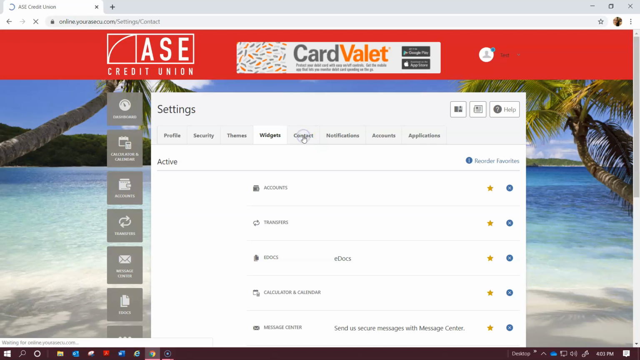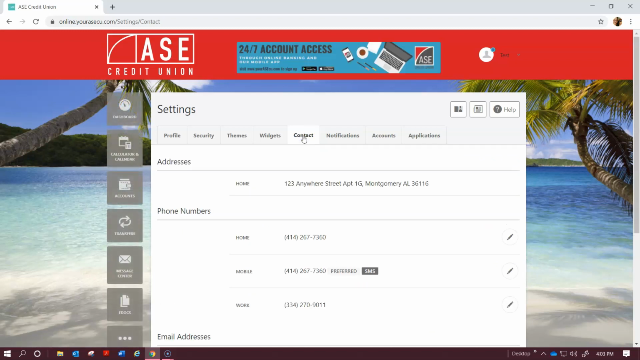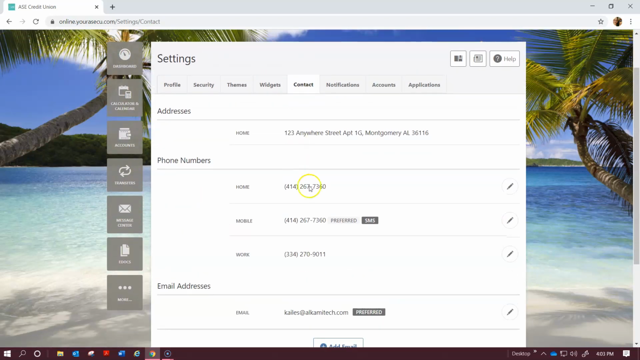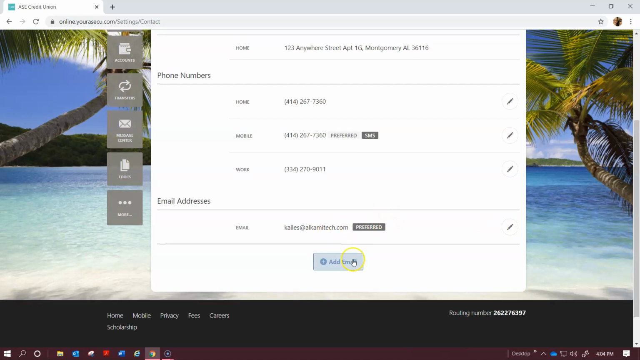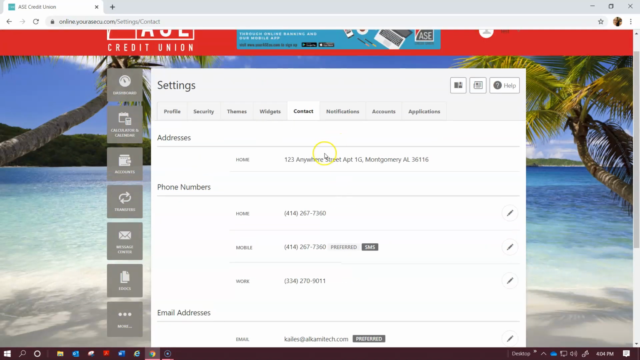Then I can click on contacts. Now, remember what I said before, anything that has a pencil, you can edit. Okay, so I can update my phone number, my cell phone number, my work number. I cannot delete this email, but I can update it. I can also add an email. The only way to change your address right now would be through a secure message that goes to ASE, or you can go into a branch and update your address.